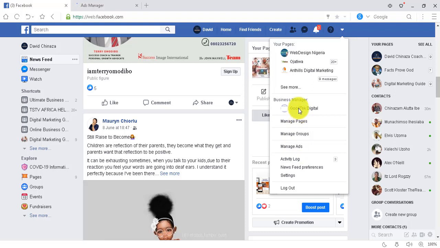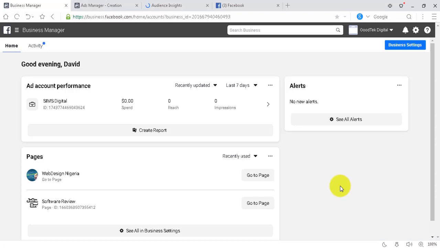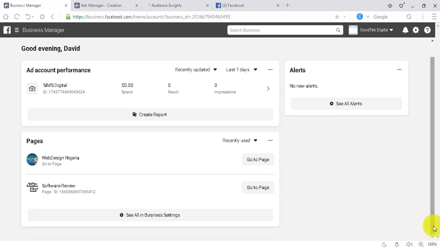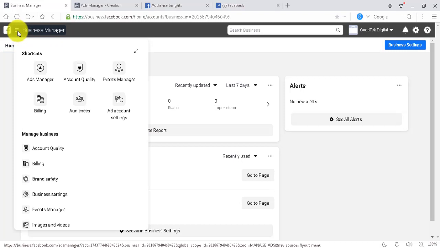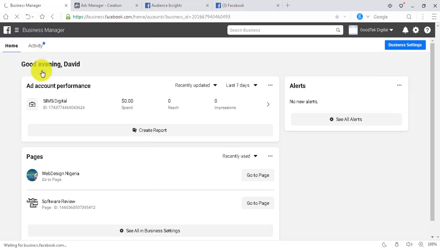So you click on this is my business manager account. Now click on it. Okay, so this is my Facebook business account. This is one of them. I have a couple of them, and Facebook allows you to create more than one business account. So let's go to running ads. Let's go to the advertising proper. So here I'll come over here and I'll click on business manager. I'll click on my ads manager.